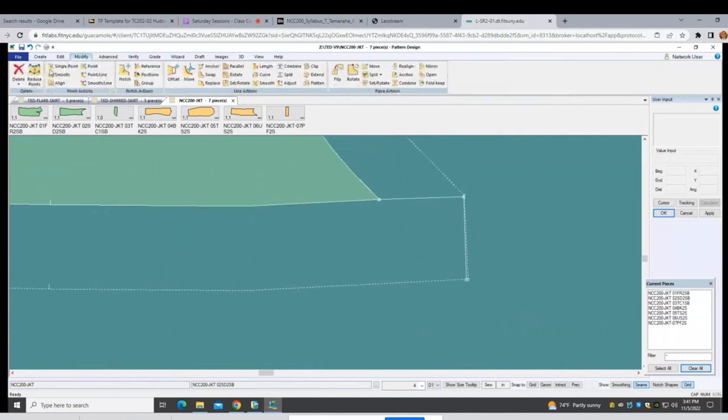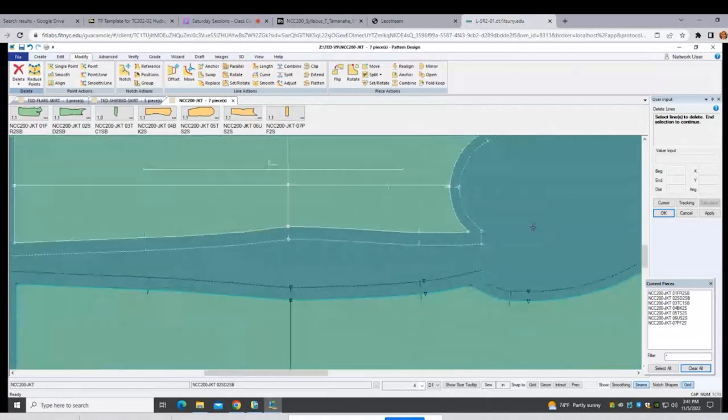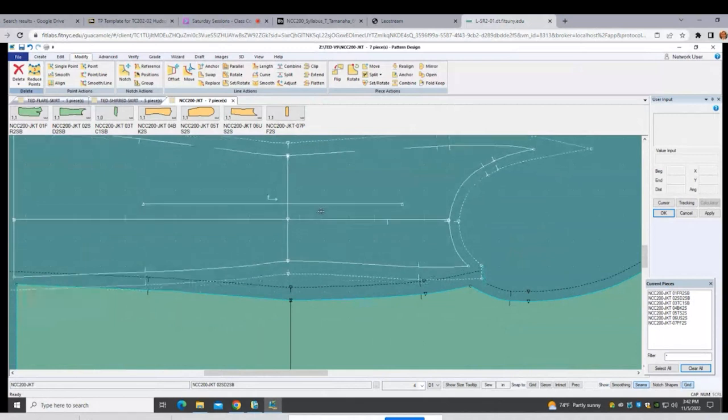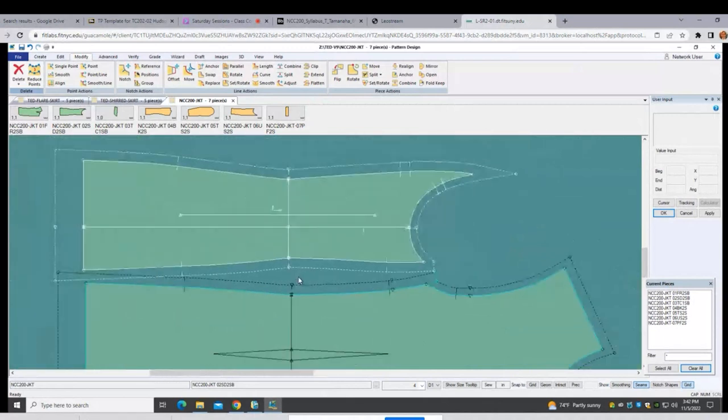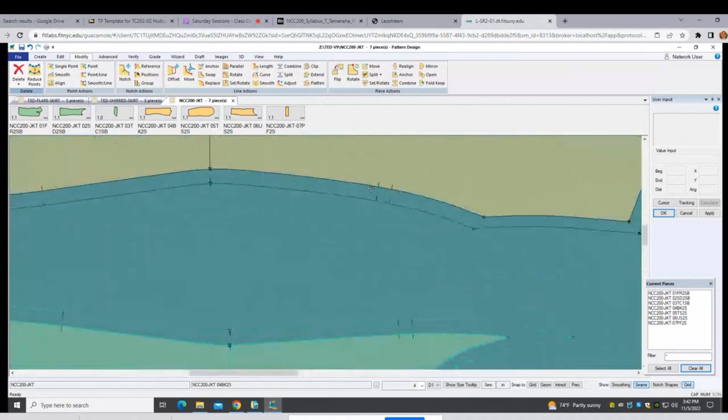It will square off like this. Then use modify line, action, delete the line. So I'm going to delete this line, delete this line. See, it will be like that. It's not great, but see, it's easy to sew. It's called a squared corner. You can do the same here.